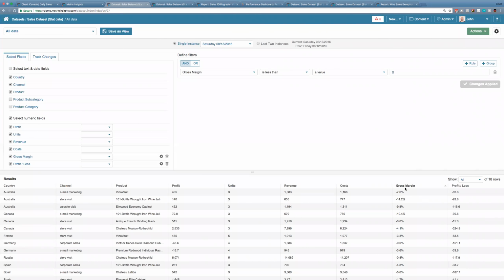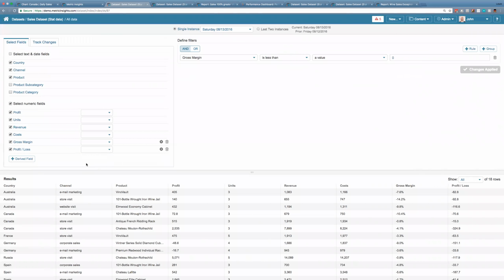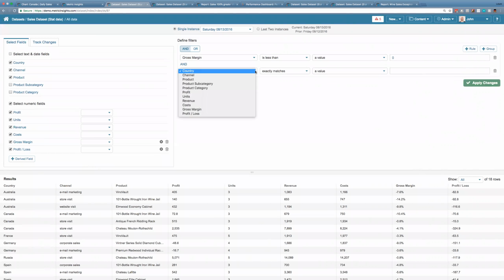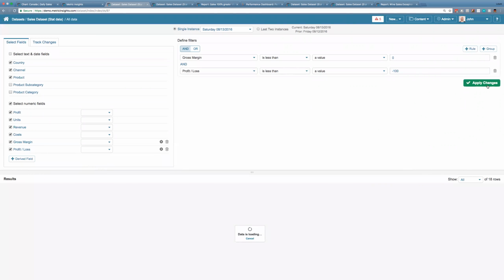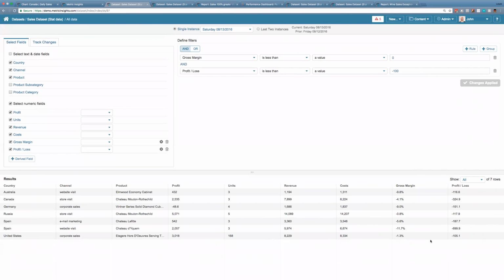Now I want to focus on my gross margin that is negative. I'll add that, and also get my profit loss to show those that are losing more than, let's say, $100 on each and every one of those. So now I'm down to 18 rows, and if I would like something that is less than minus $100, let's see what I can focus this on. So there we go. So now I have a manageable set of data that I can work with. And these are all the items where I'm either losing a lot of money by gross margin percentage or by my profit and my loss.